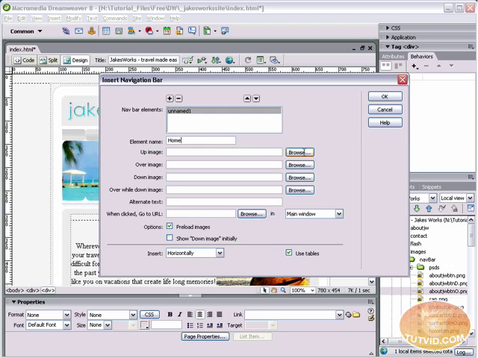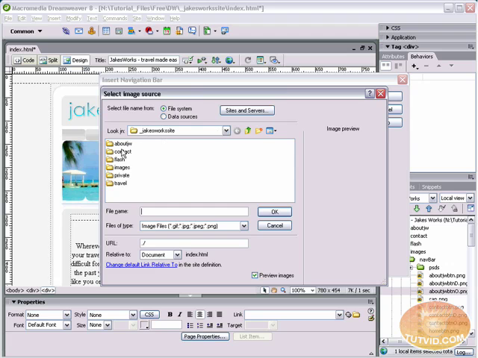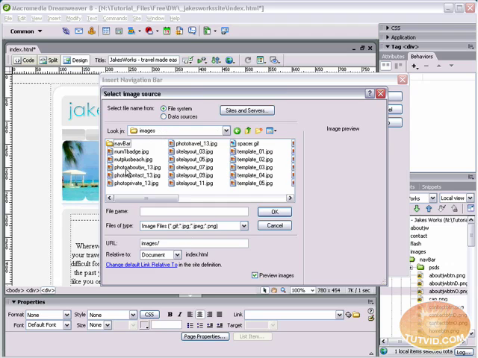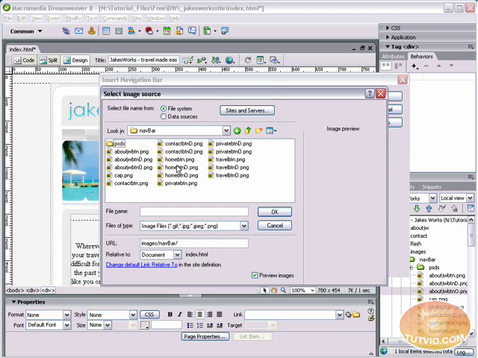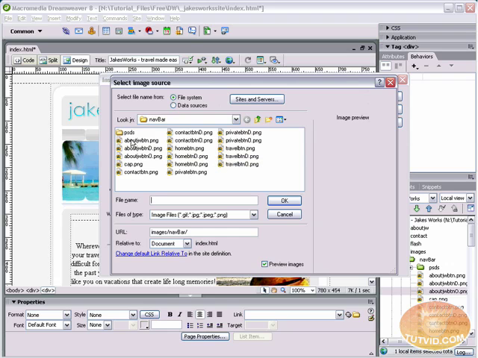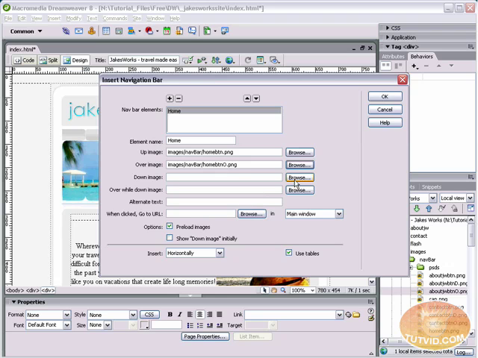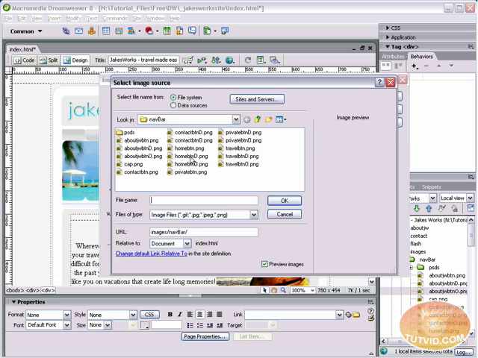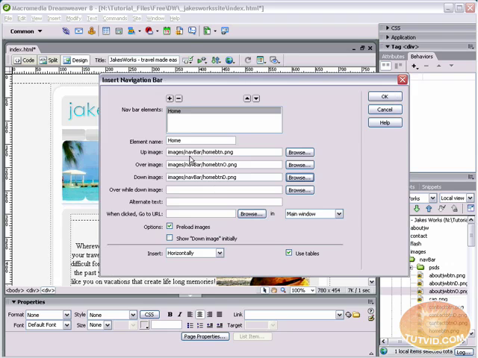And I'm going to browse for the Up image. This is the root folder of my site. I'm going to go to Images, Nav Bar, and I see Home BTN. Now, for the Over image, I'm back in the Nav Bar folder. I'm going to go Home BTNO, because I know that that's the Over state image. By the way, when you are doing it this way, you get a little image preview. So I can see my Home button looks like that. My Over button sort of flips colors a little bit, and my Down button is just a little bit darker. So there's my Down button.